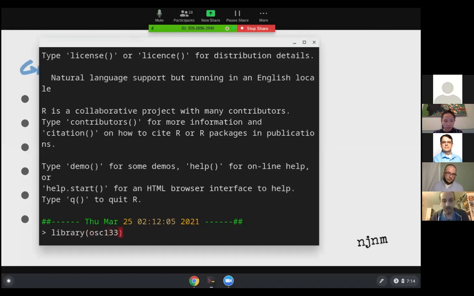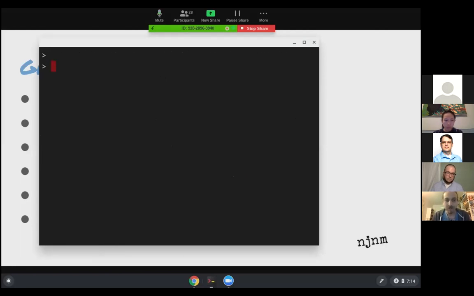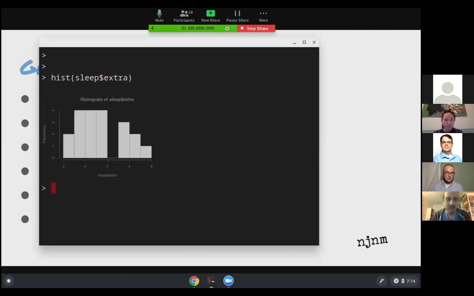So we're going to attach this package. It looks like nothing happens. Okay, let's go ahead and do a histogram. So anyone have a favorite data set? If not, I'm just going to do sleep. All right, sleep$extra. So what's going to happen? Hey, there's our histogram directly in the terminal.